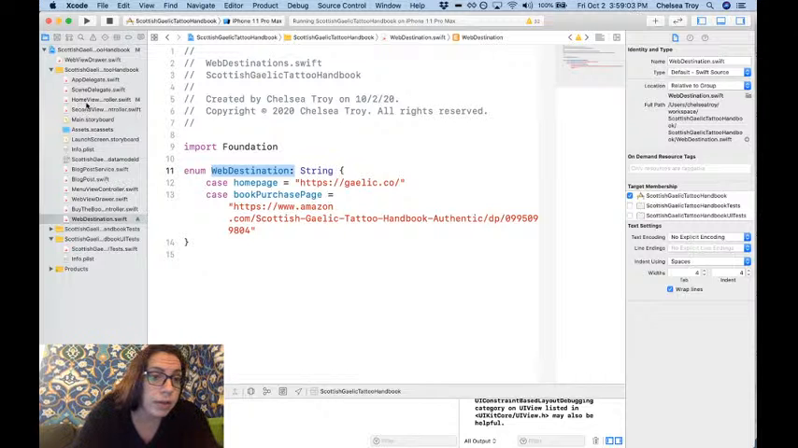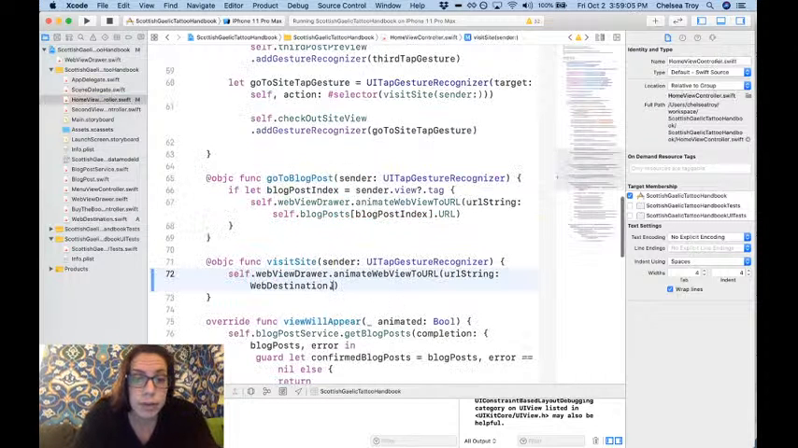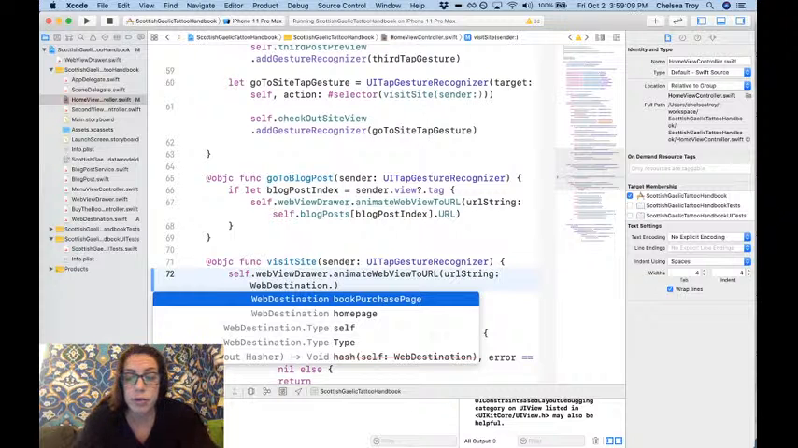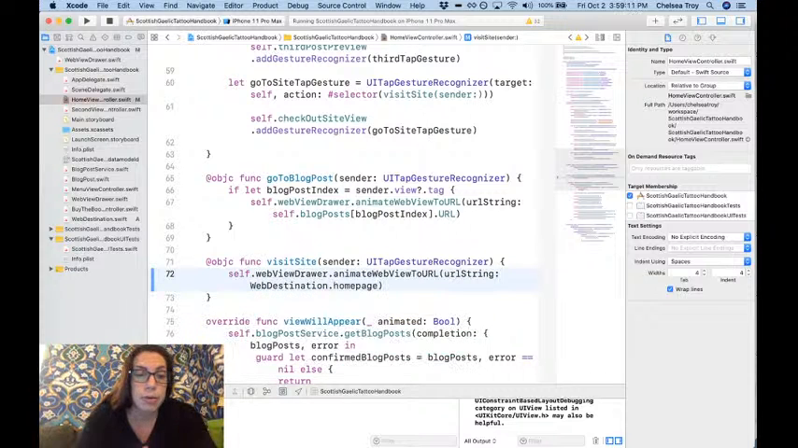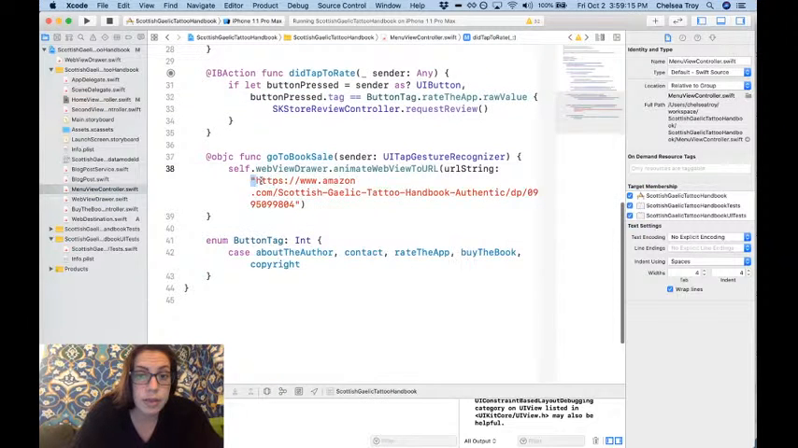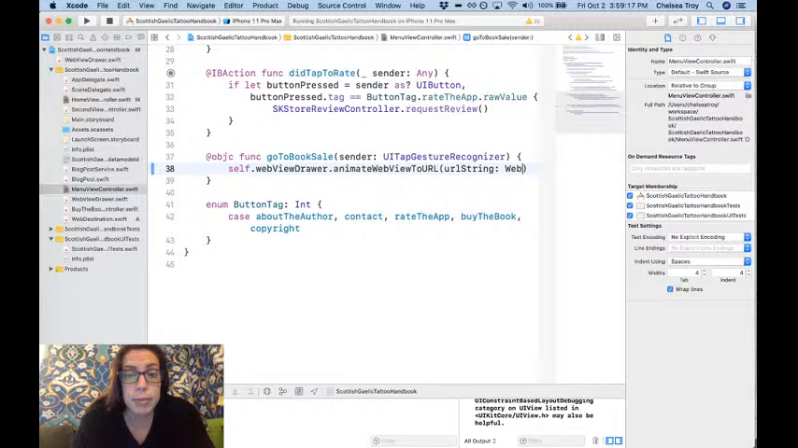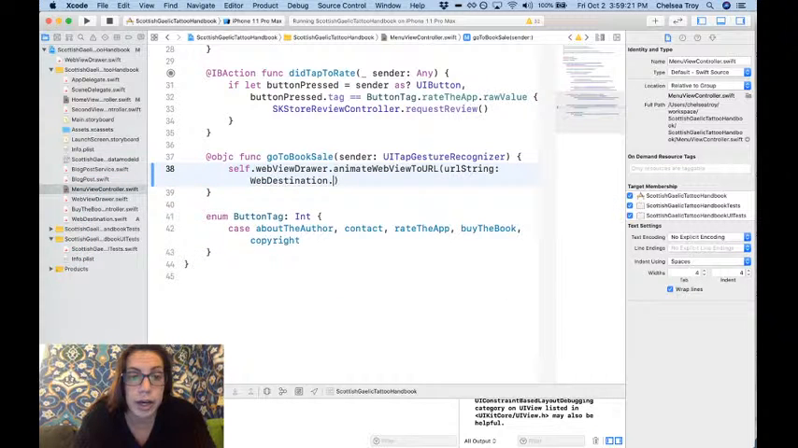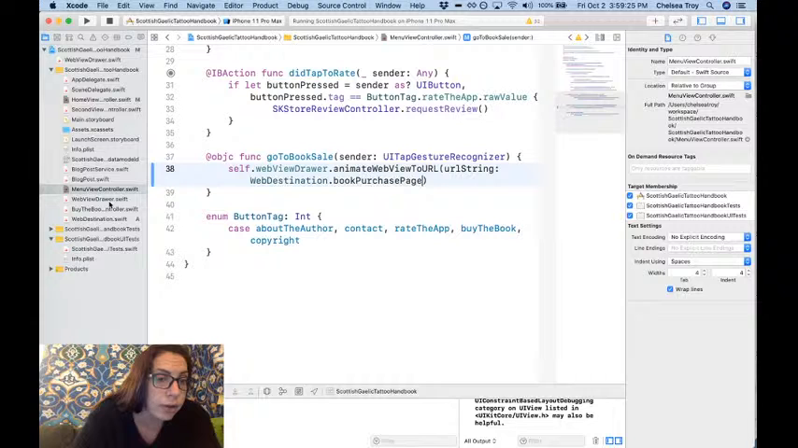So now we're going back to the home view controller. Web destination, thank you. Dot complete for me, Xcode. Thank you. Homepage. Boom. Here we go. Now we're cooking with gas. Web destination dot book purchase page. Thank you. Now we're going to do the other one.